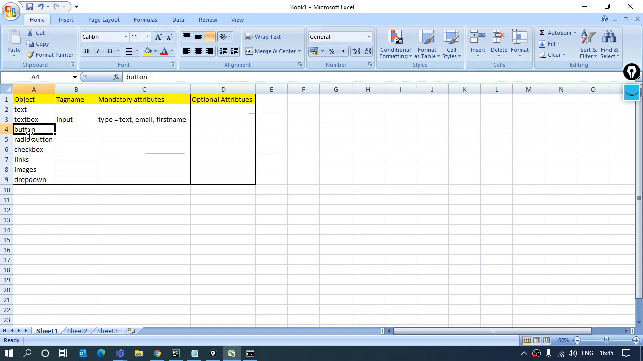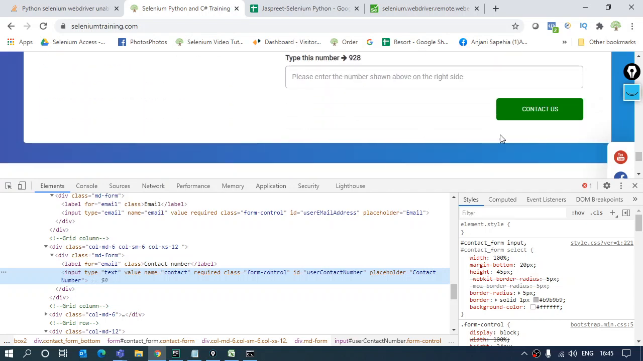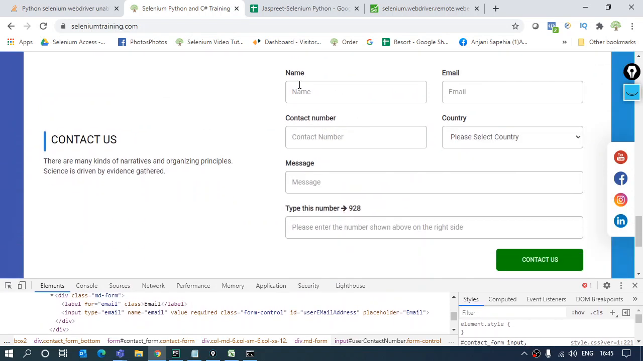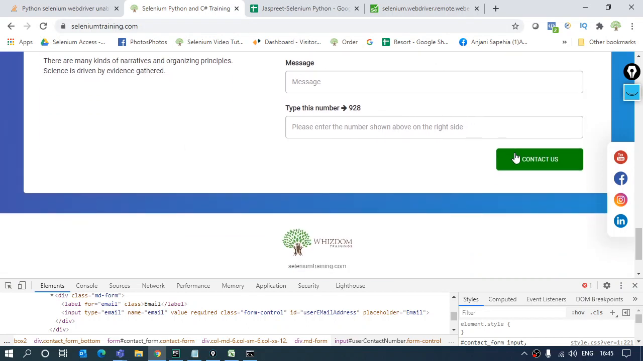Okay, talking about the button. Now buttons are very easy to identify because what buttons actually do is they collect the data which is filled in the form. This is a form. I'm filling up a form having name, email, contact number, country, message, and then this captcha kind of thing. Right. And after collecting all the details from here, if I click on this contact us button, it will collect all the data and proceed to the next page, or it will submit it. So it's going to collect all the data.